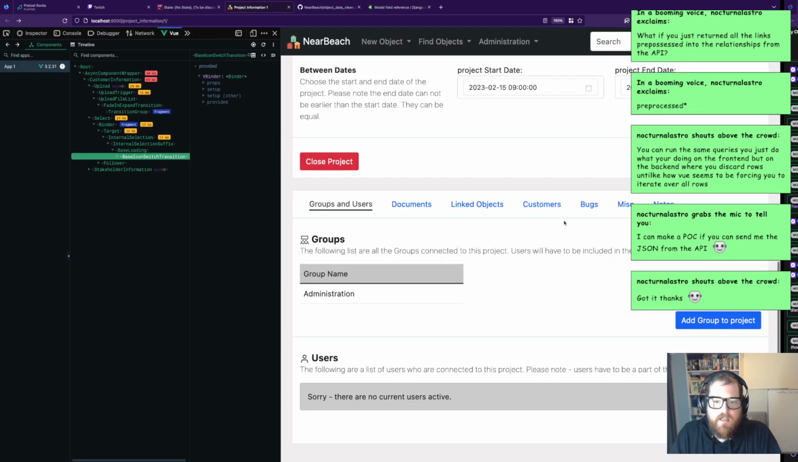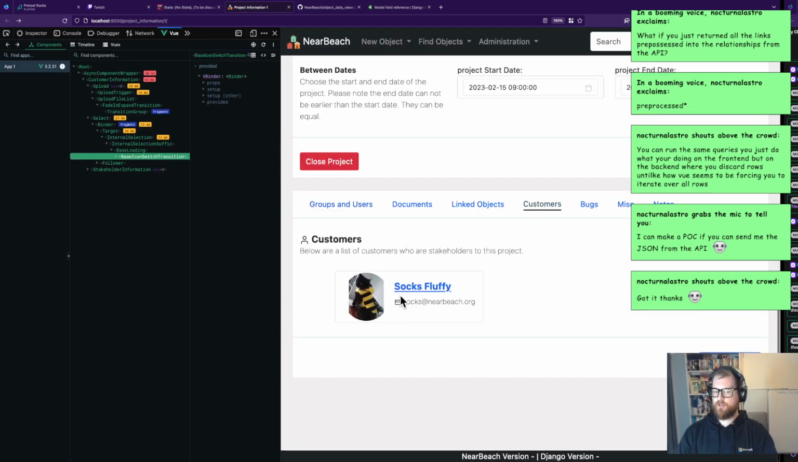Let's go back down here. Let's go customers. So we've got socks here, but we don't have a way to actually remove her from this whatsoever. There's no CRUD whatsoever. So we'll need to actually have it so that we can remove her from here. Well, when I say there's no CRUD, there's only CRU. There's no D for the CRUD. All right.